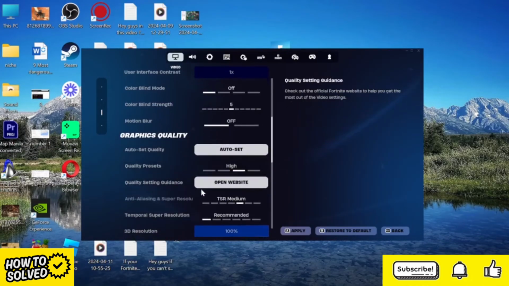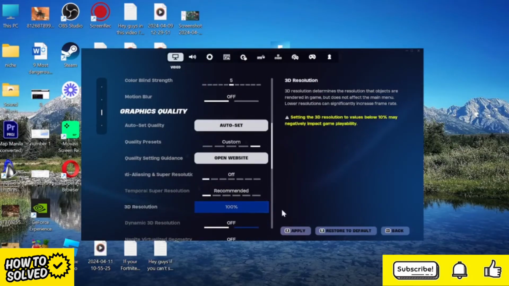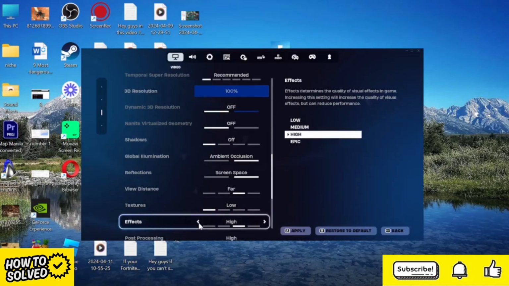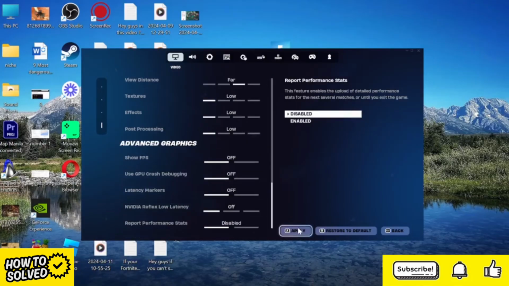And then if we scroll down, we want to make sure anti-aliasing is set to off. 3D resolution we want to set to 100%. Shadows need to be set to off. Textures can be set to low. Effects can be set to low. Post-processing needs to be set to low. And then we can press apply to save our changes.